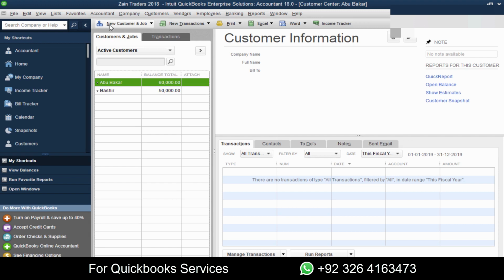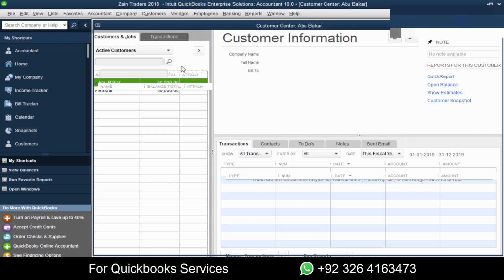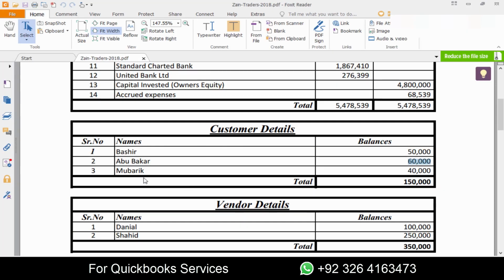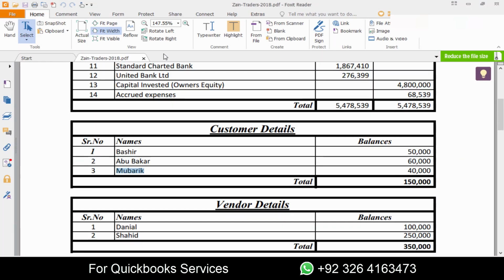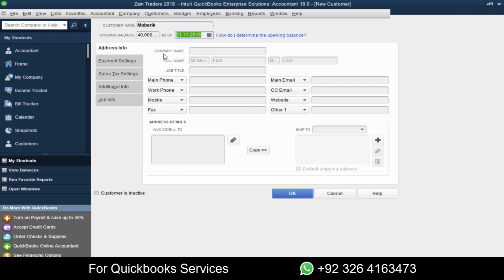Okay. And last customer is Mubarak. His balance is 40,000 as of 1st of January 2018.